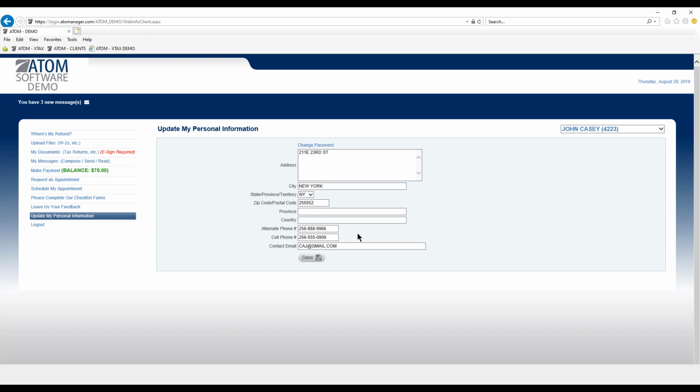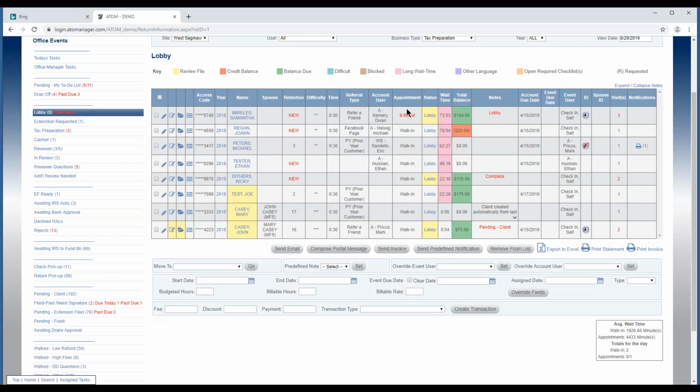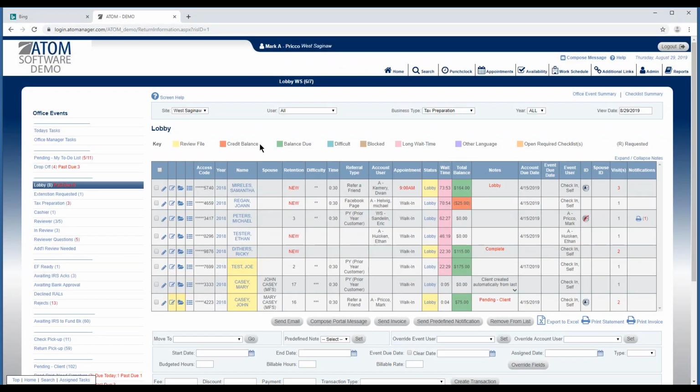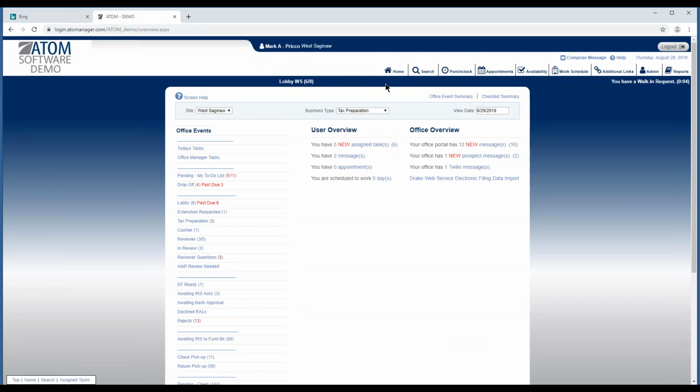Okay, moving on to page 2 of the outline. It's the home page. I'm going to close out the portal. We're done with the portal. Now I'm on the home page here for my office events. And let me go to tax preparation.